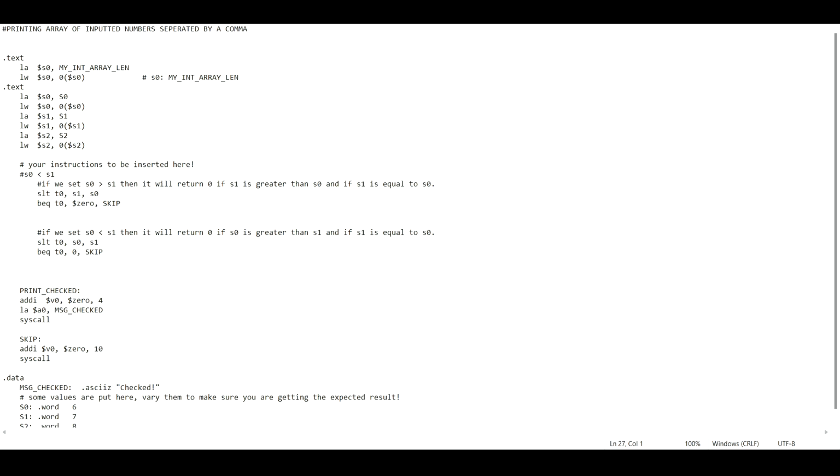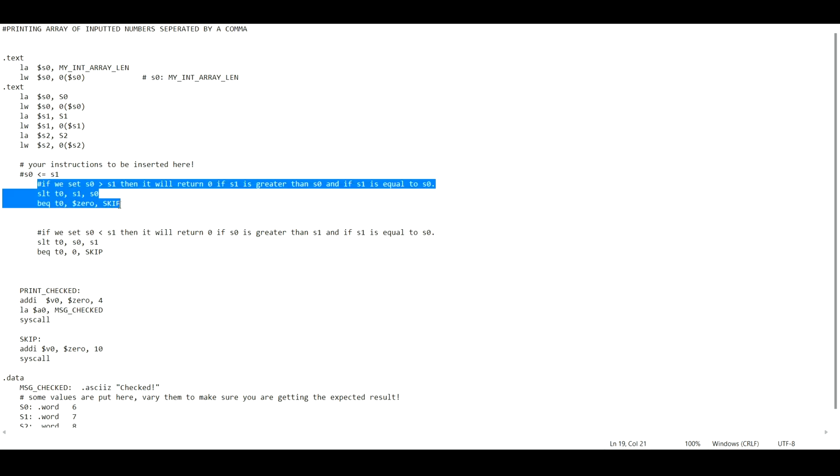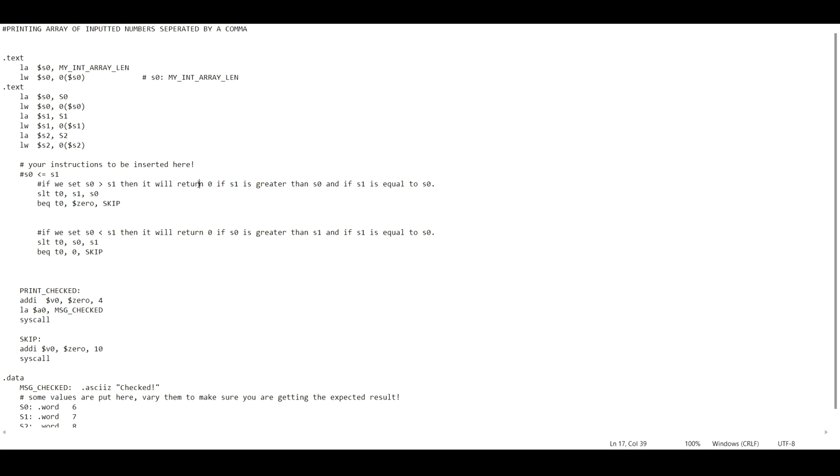Question. Similarly, we want to do less than or equal to S1. So how would we get that? So now we want here less than equal to S1. Well, essentially we're going to do the reverse of this. We want to, essentially, when it's, which is going to be like this. So if S0, return 0 if S0 is greater than or equal to S1.